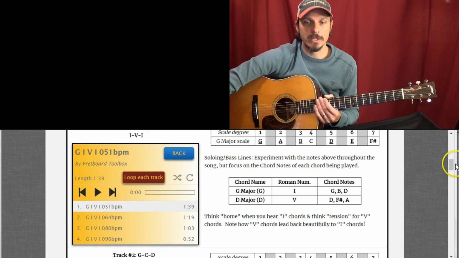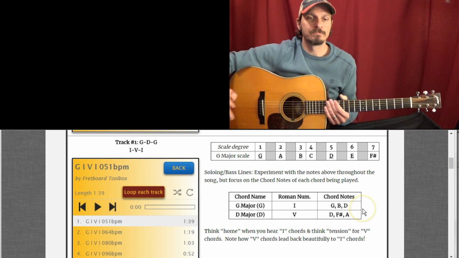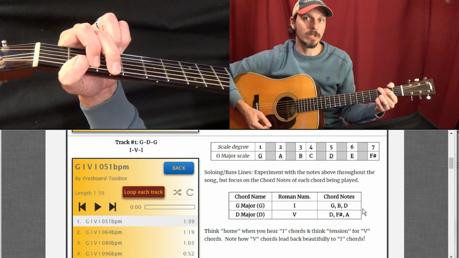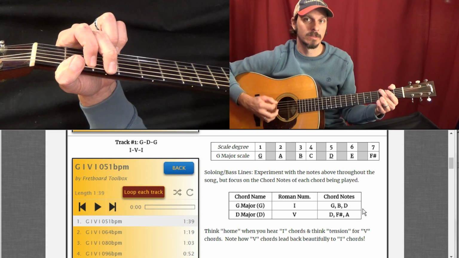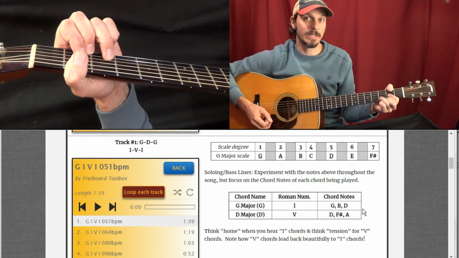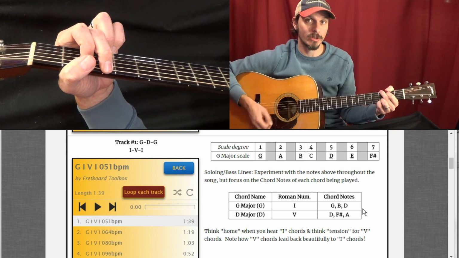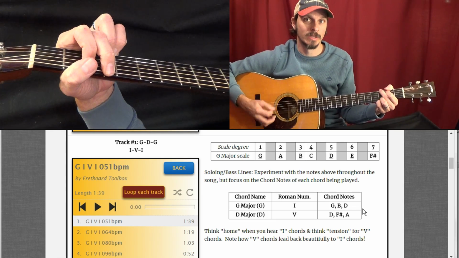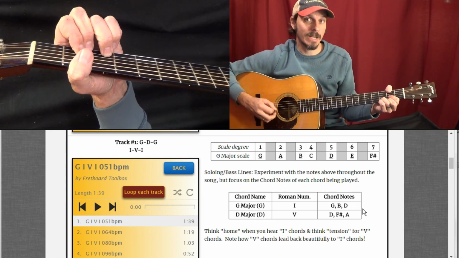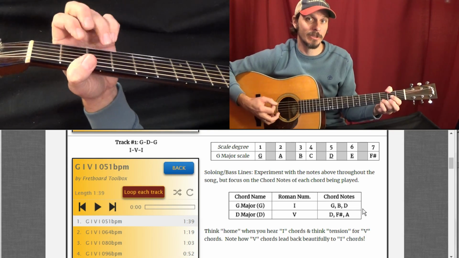The first thing I want you to listen for is this 1-5-1 progression. In the key of G, the G major is my 1, and then 5 is D. Now listen for 1, here's the 1 chord. 1 is home. 5 has a lot of tension. Can you feel that tension?